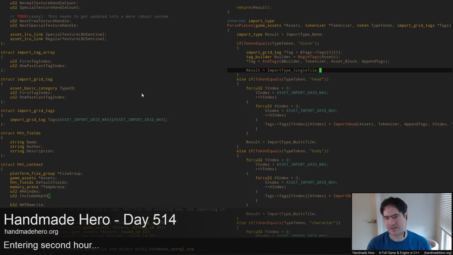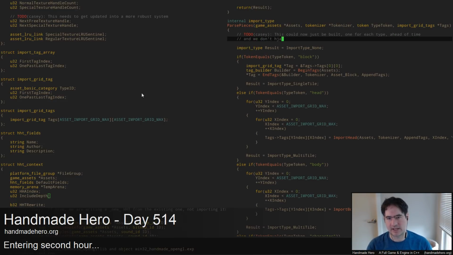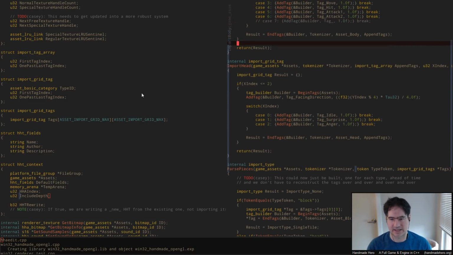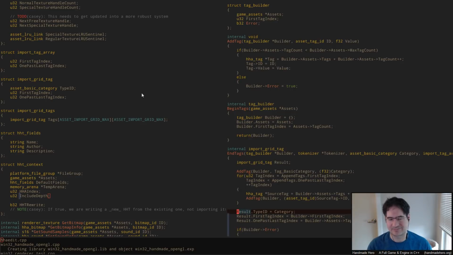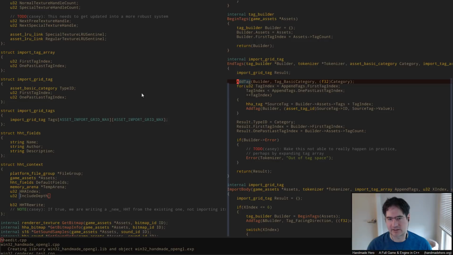Now, the nice part about doing it this way is this work could now be amortized, right? We could then say, this could now just be built one for each type ahead of time, and we don't have to reconstruct the tags over and over and over and over. And we should do that, but we don't really need to do it quite yet. Since we're making tons of changes, there's no sense making it harder for ourselves in that regard, right?